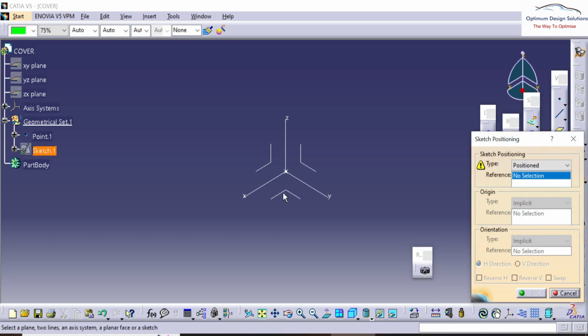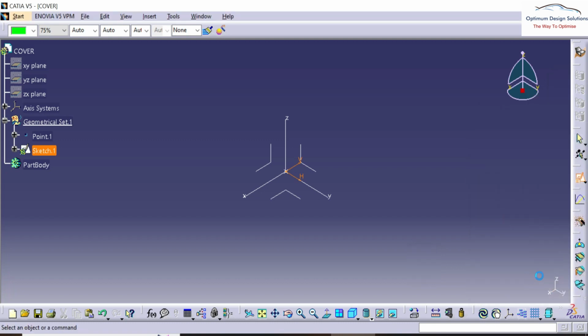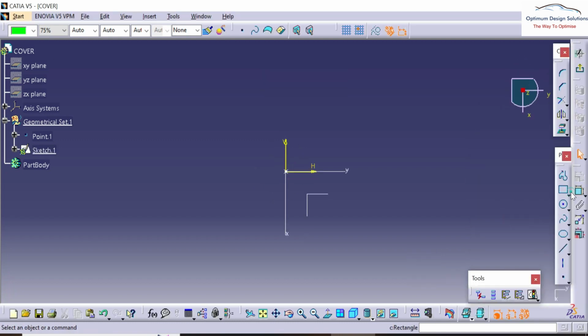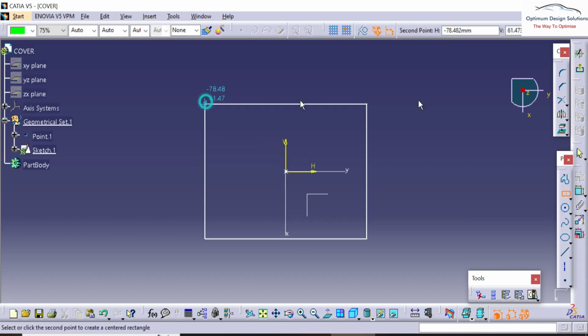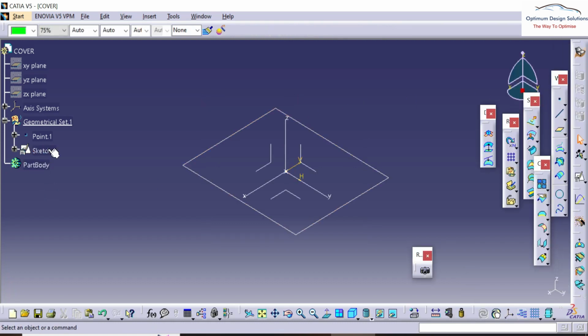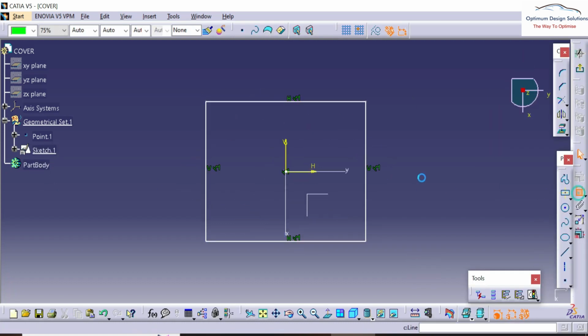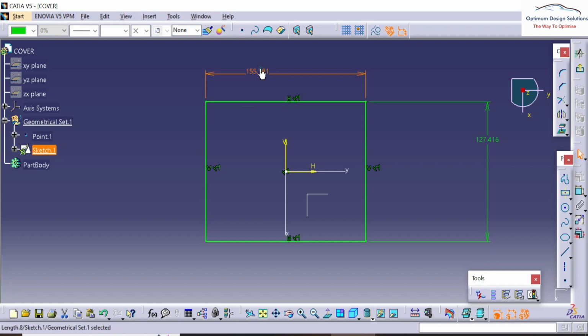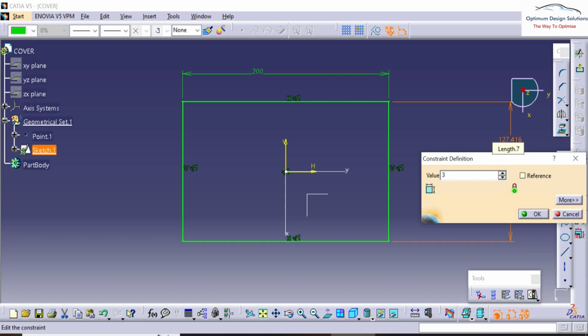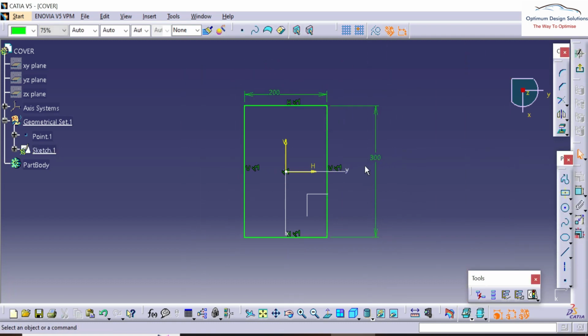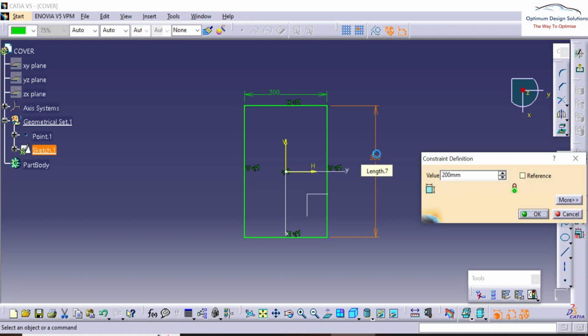Select the sketcher, the positioning sketch, select the origin point and set the orientation as per our requirement. So we'll start from the base. We'll sketch the rectangle first, which is the base of our particular task, and we'll provide the dimensions as per our requirement. As per the packaging data or cover required, we'll apply the dimensions. So we'll use a square 200 by 200 here.